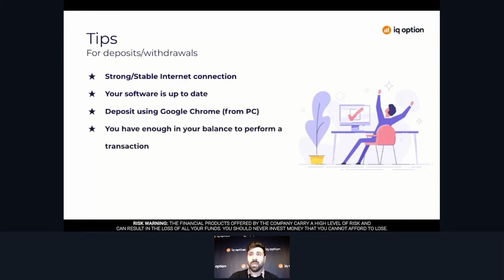Now, let's assume that you're trying to make a deposit with one of your e-wallets. You need to have enough money in your balance to perform a transaction. All right. If, for example, you want to be depositing with Skrill and you only have $10, you're not going to be able to perform the transaction. So make sure that you have a little bit more.